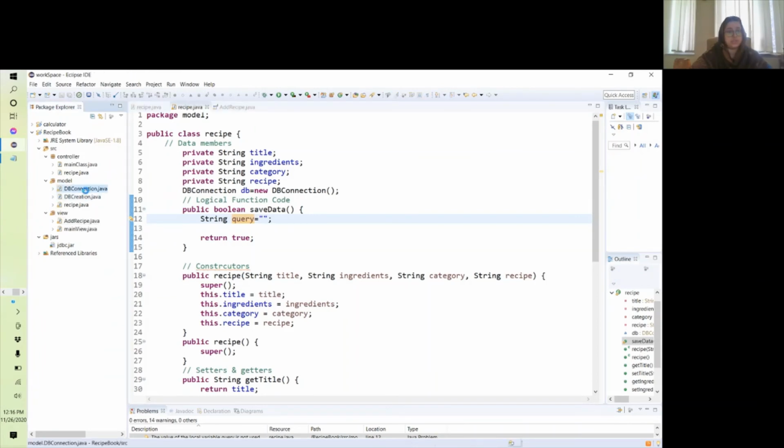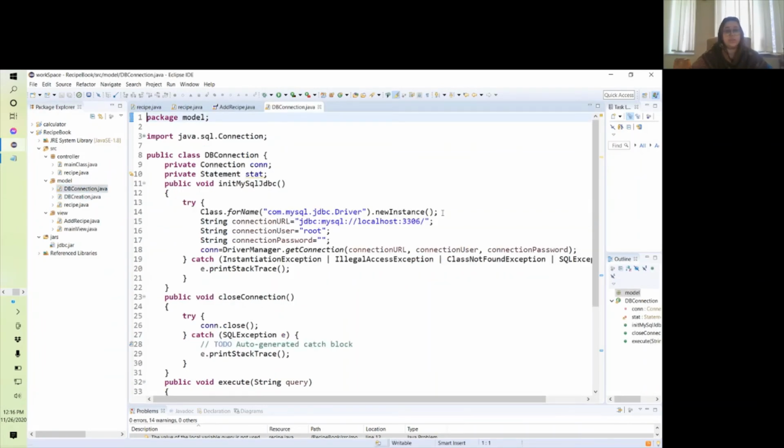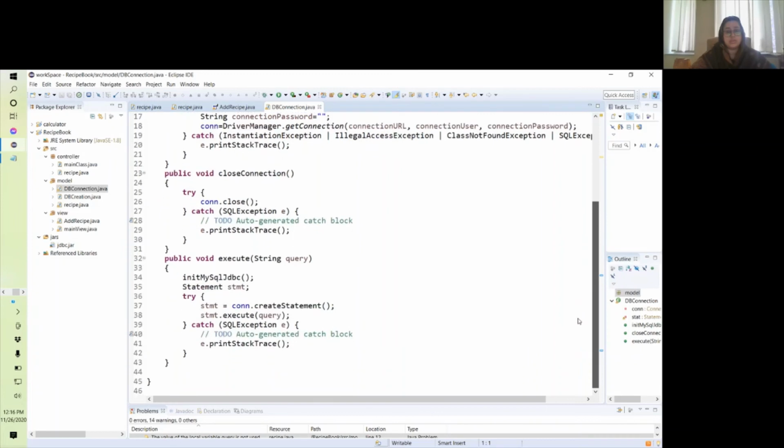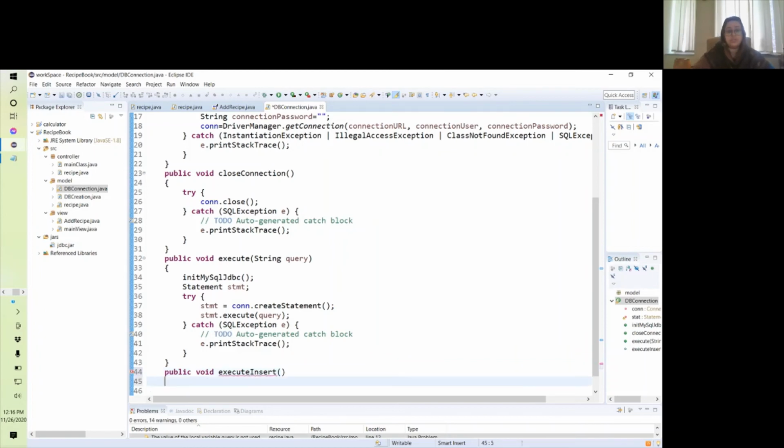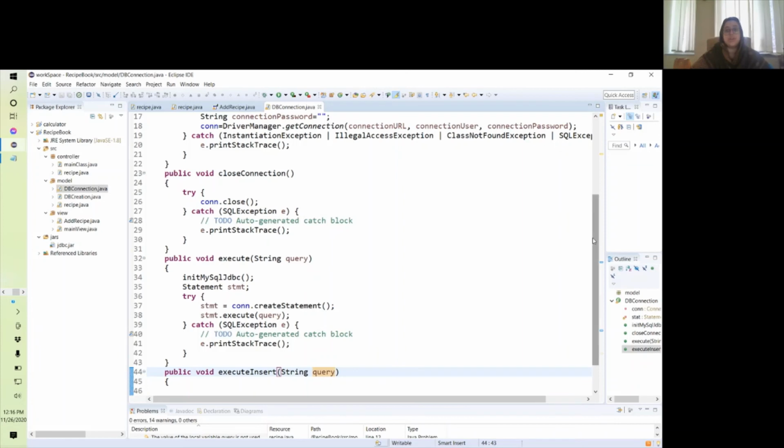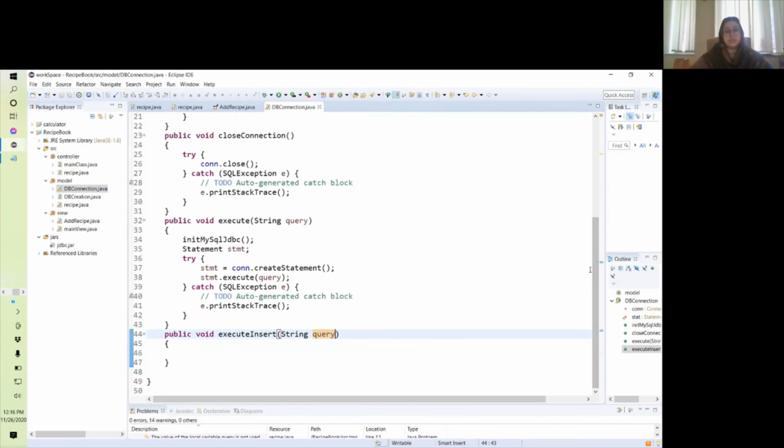So let's go to DBConnection, and here I'm going to have a function, public void executeInsert. This particular function will execute the insert queries, because insert and updates are both actually changing our database table. They are actually updating them. So I will say executeInsert, or I'm going to create a single function for them.